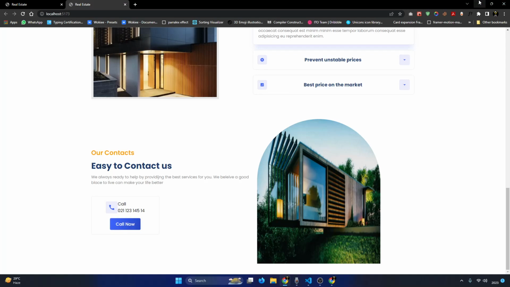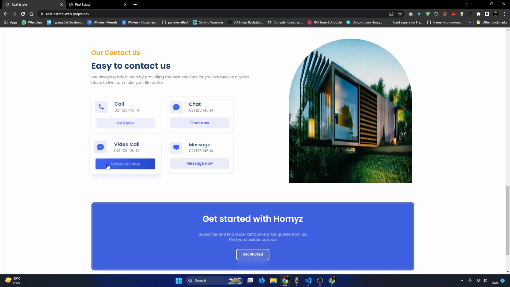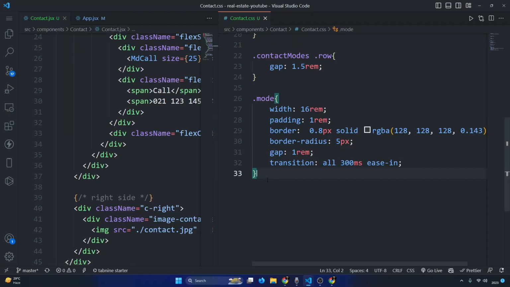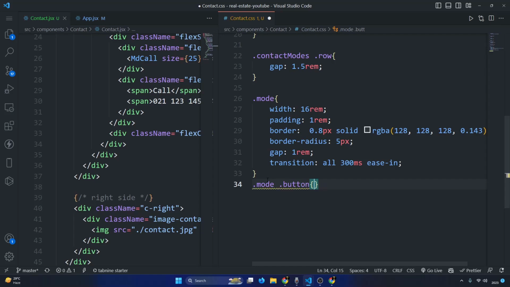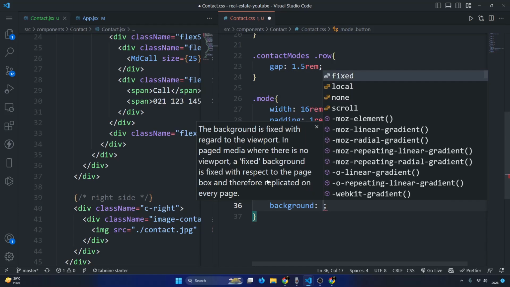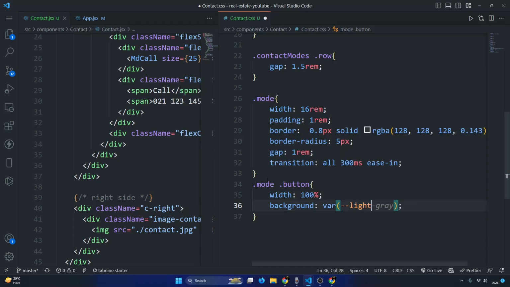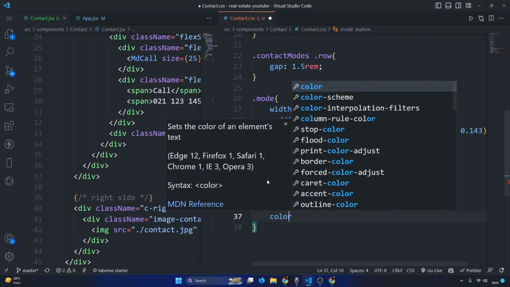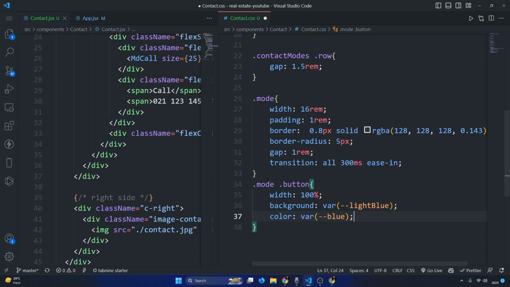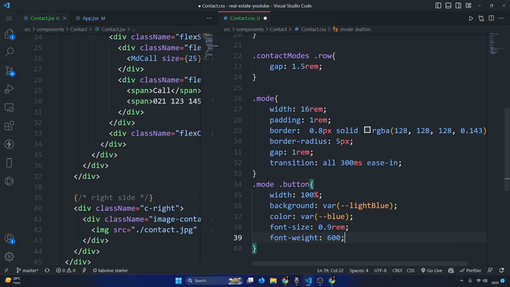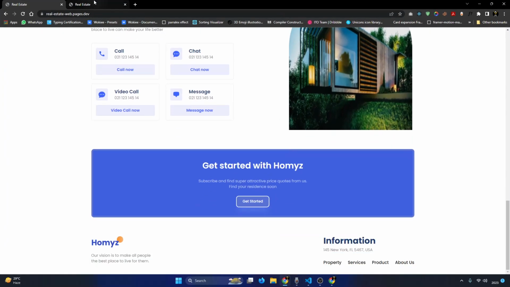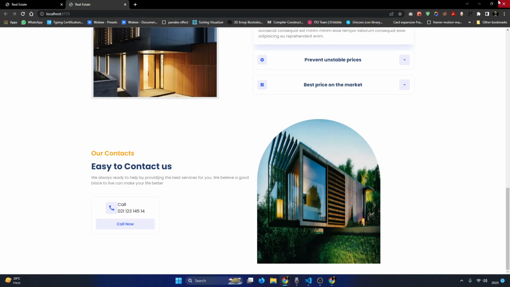The button is not looking perfect because in the deployed version the button looks something like this in a non-hover state. So here in the mode I have some buttons. For those, make the width 100% of the parent with the background color of our variable, which is light blue, and then a color of our variable blue for the fonts. The font size should be 0.9 rem with the font weight of 600. Okay, yeah, now it's having the perfect width.